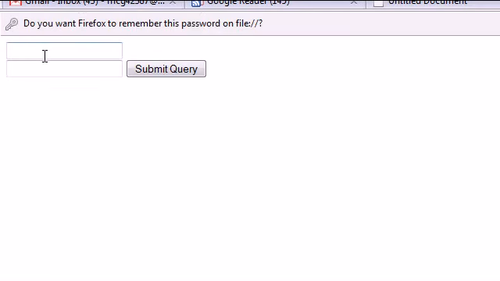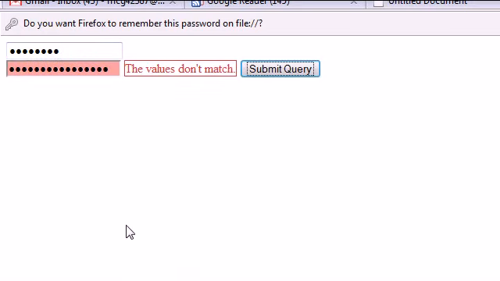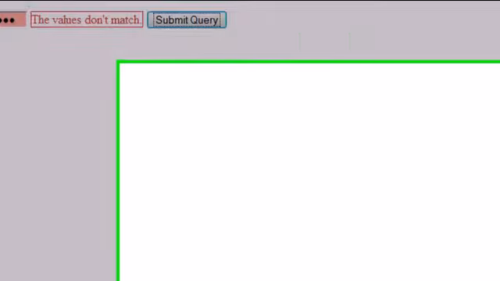As you can see, since I typed in the exact same thing, it validated it and allowed it to be submitted. I'm going to do the same thing, except in the confirm box I'm going to type something that is not what I typed before. And you can see that it's telling us the values don't match.